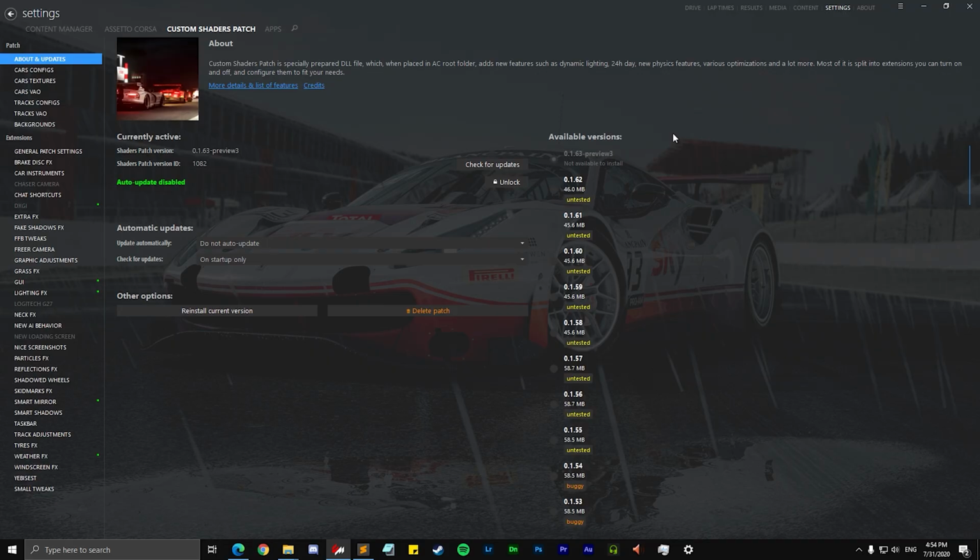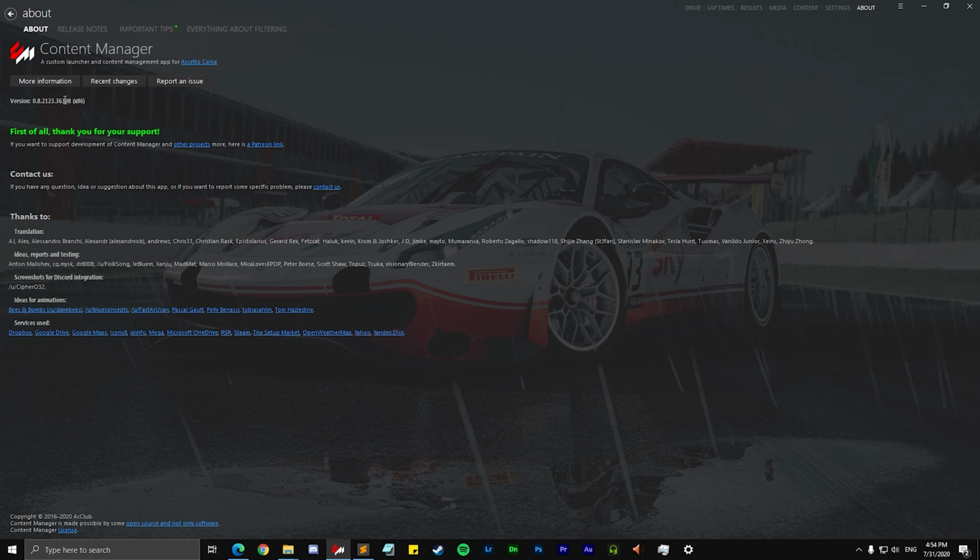Okay, so now that we have this installed, before we go into a session so you can actually see the rain working and I can show you how the app works, we need to activate developer mode in Content Manager so we can actually get the physics to respond to the rain. So what you're going to want to do is head over to About right here, and you see this number. This is the version number of the Content Manager application. You're going to click this number about 8 times until you get a message in the middle of your screen that says that developer mode has been activated. If it asks you if you want to activate developer mode, just click yes. As soon as that's done, we can go into the session.